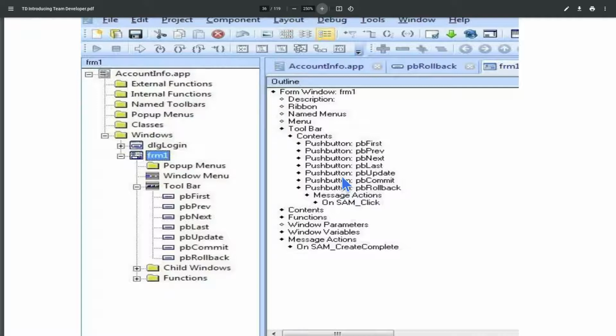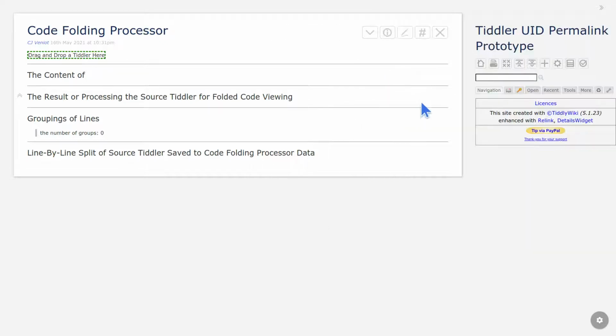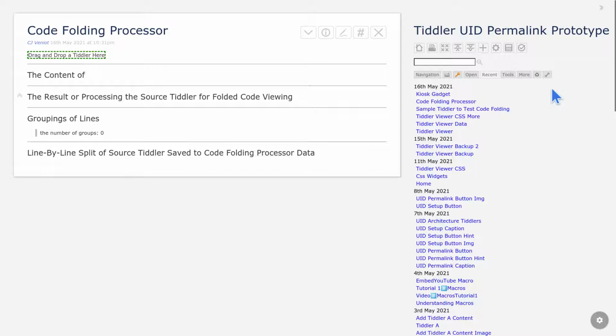And not being a JavaScript programmer, how far can I go with this? I'll show you where I am so far. I've only looked at the moment at folding code that has macros in it, so likely a tiddler for macros. Let's take a look at a sample I've got here, which is just a very small sample tiddler with macros in it.